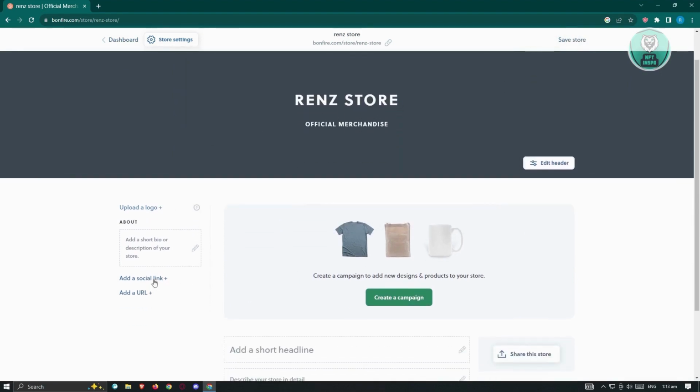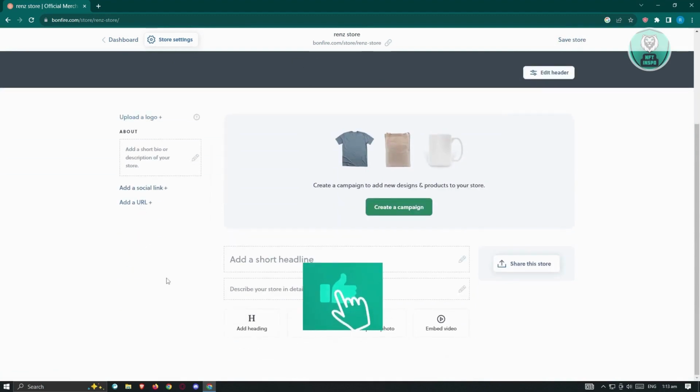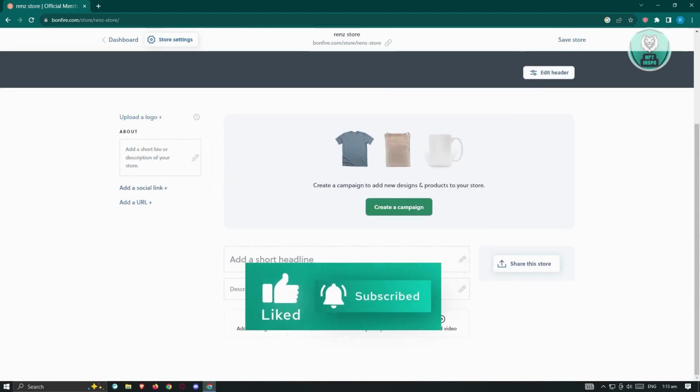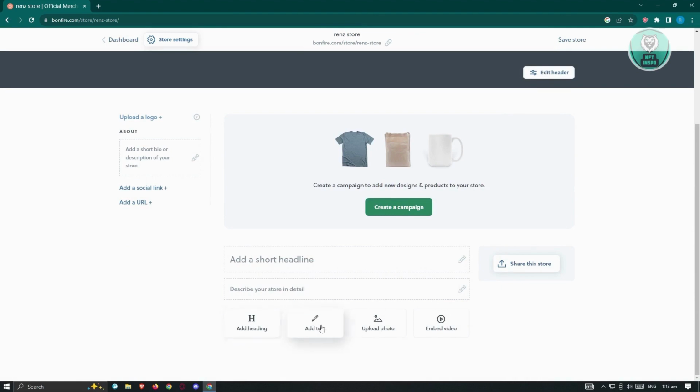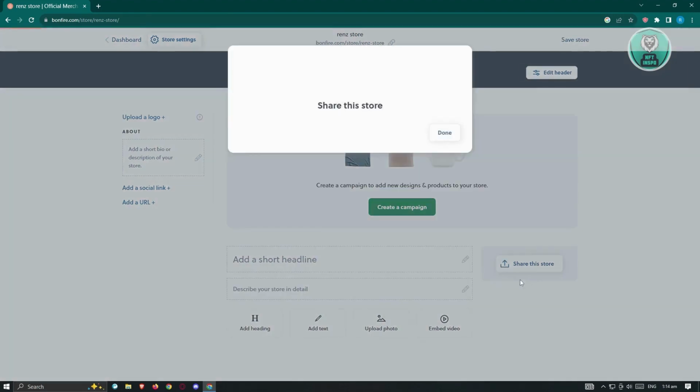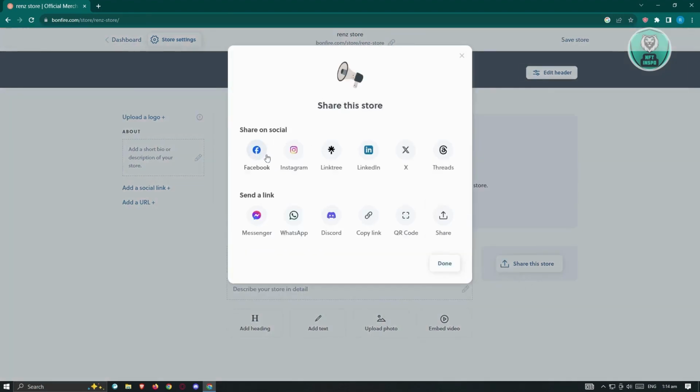Now we also have the add social links, add a URL option, and from here we have the add a short headline, describe your store in detail, and from here you can also add headings, add text, upload a photo, and embed a video. Now if you want to share the store, just click on share the store, and from here you'll be able to see the socials that you can share this through.